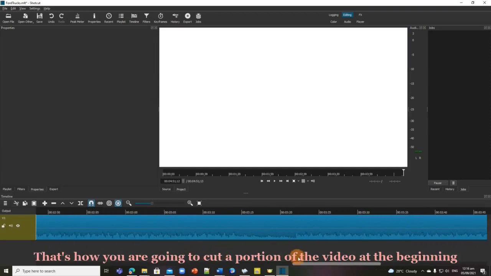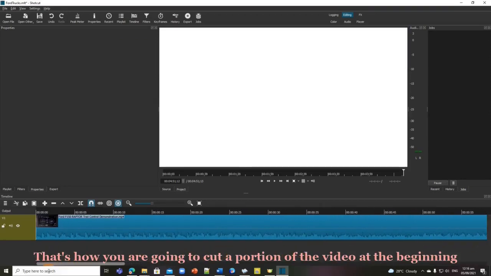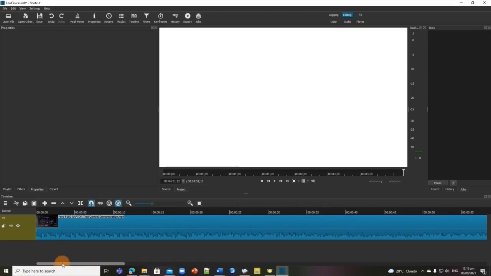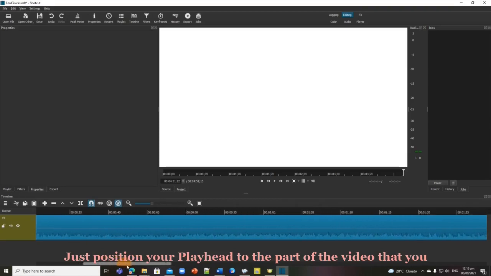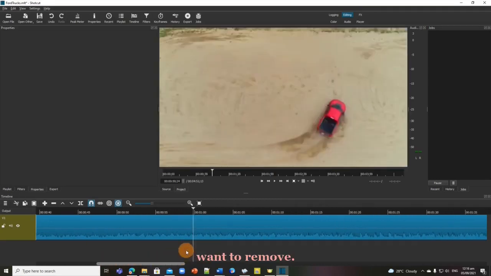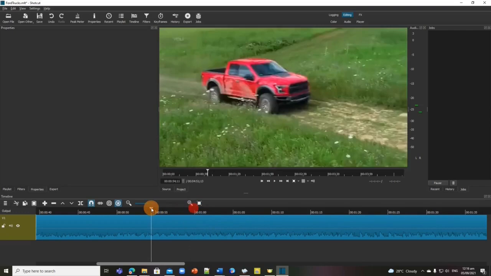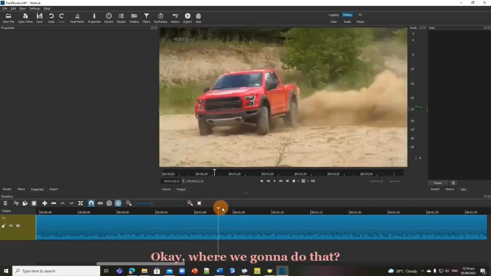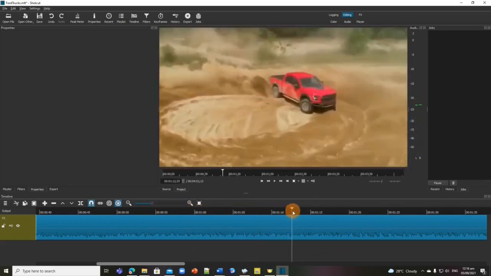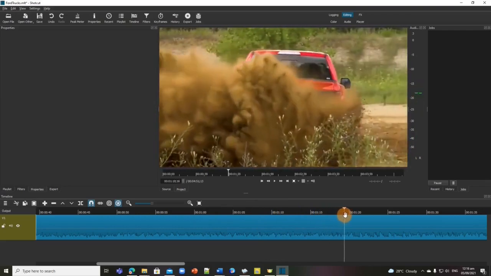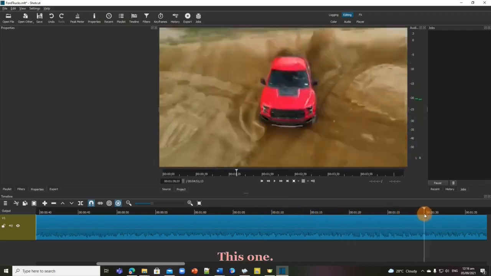This is how you're going to cut a portion of the video at the beginning or at the end, but we'll do it somewhere in the middle. So just position your playhead to the part of the video that you want to remove. Okay, supposing you're gonna remove this part. Okay, where are we gonna do that? Not necessarily this one.